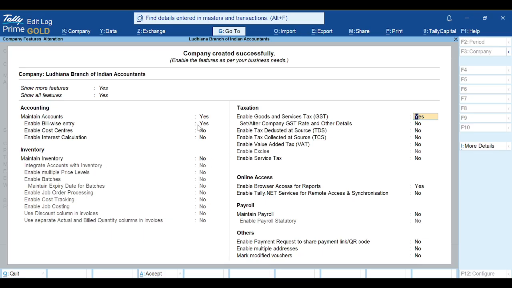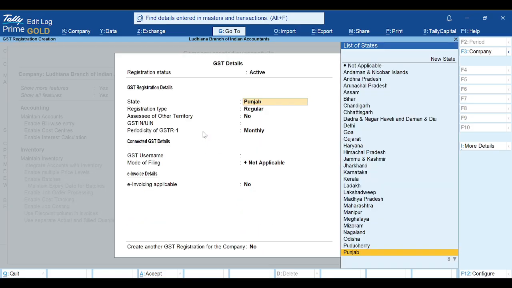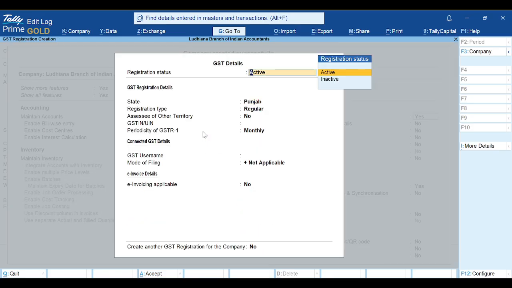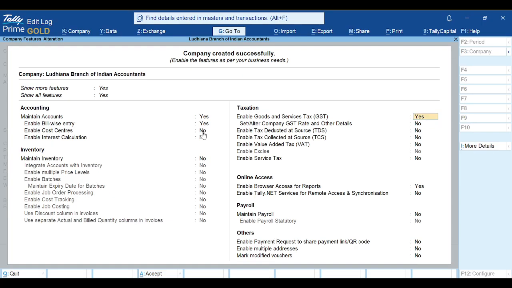Maintain bill by bill, yes. Maintain accounts, yes. Do we want to enable cost centers? No. Interest calculation, no. Now the point is GST. Whether I am registered with GST? No. No TDS requirement, no TCS requirement.